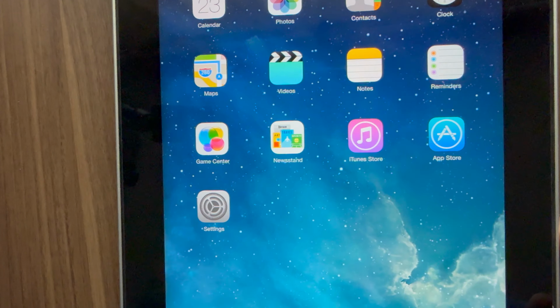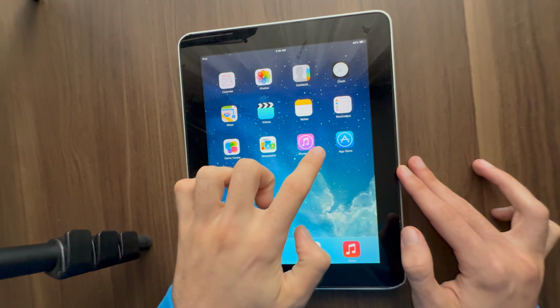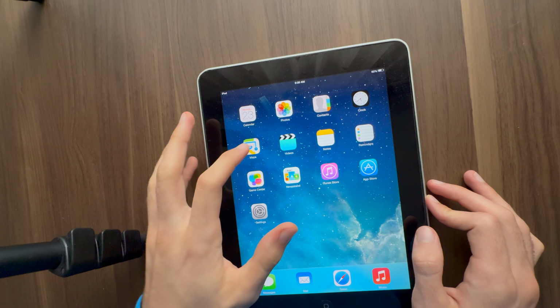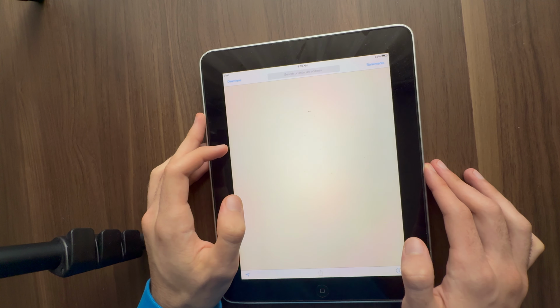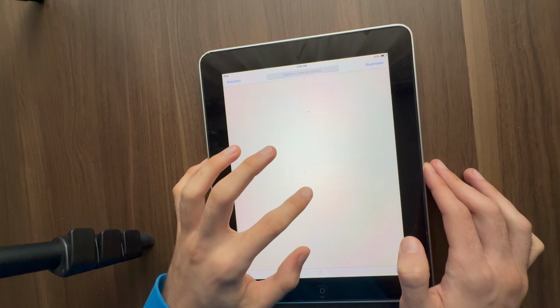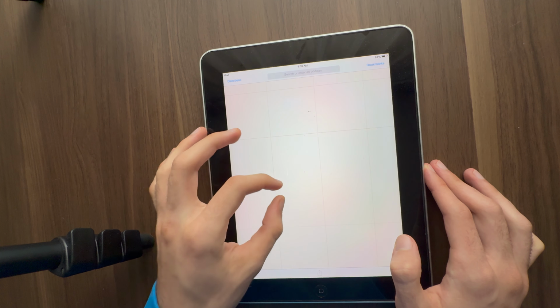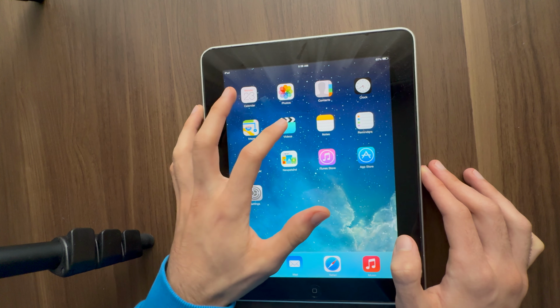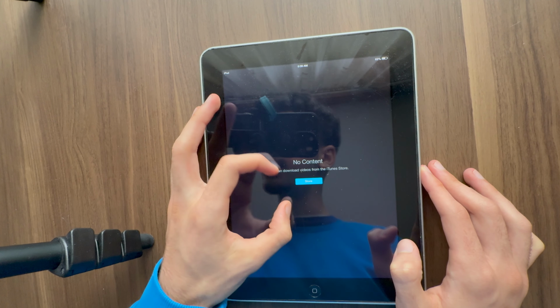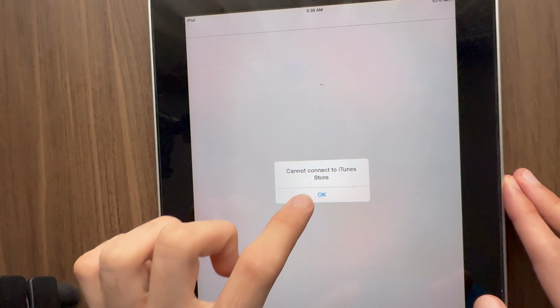We have iTunes Store, cannot connect to iTunes Store. App Store, cannot connect to App Store. Next up we have Maps. It may work, although I'm not sure. No, it doesn't work. We have videos, and we have no videos. We can sync them with iTunes, but without any audio it is pointless.